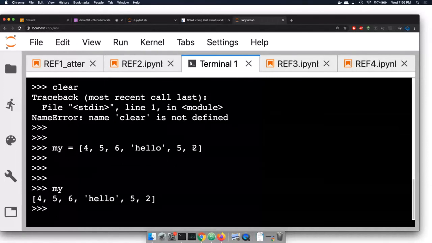Okay, so we have a variable. I ask, hey, computer, tell me about this variable called my, and it returns this list we put in. That is another miracle. If you've ever built a computer from scratch, it's a miracle.